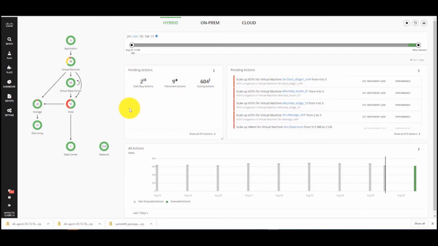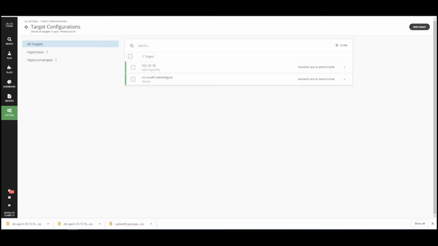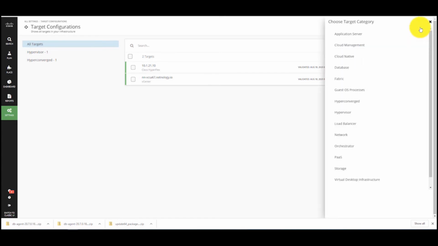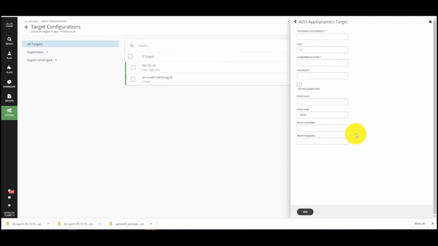To add a target, we are going to need to click on the Settings icon on the left-hand side of the screen. Then we are going to need to click on Target Configuration. From the Target Configuration screen, in the top right-hand corner, we need to click on New Target. Then click on Guest OS Processes. And finally, click on AppDynamics. This will bring up the AppDynamics Target Config screen.